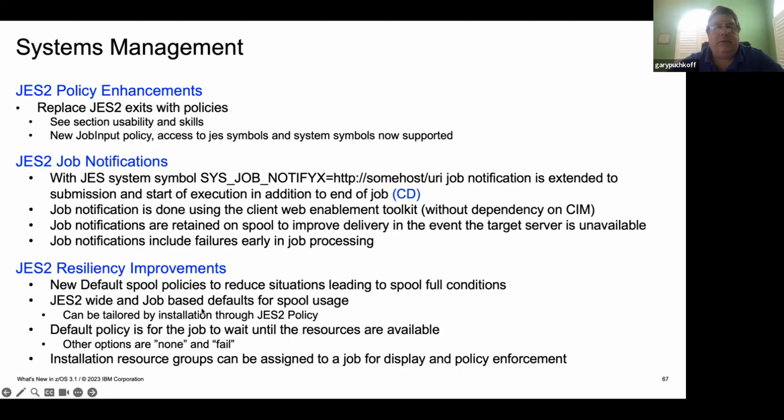The installation resource groups can be assigned to a job, so you can make up your own groupings and have different policies for different groups of jobs if you want to do it that way as well.